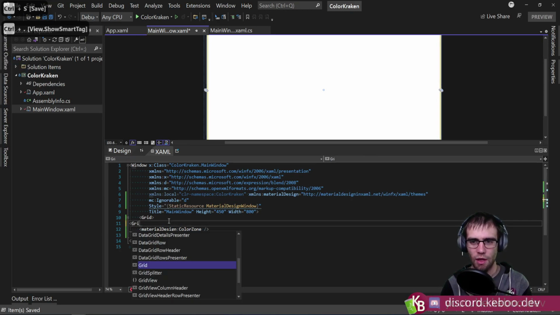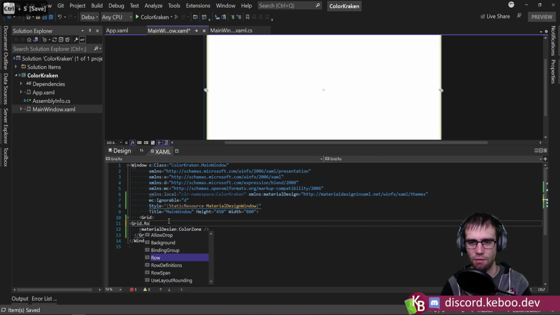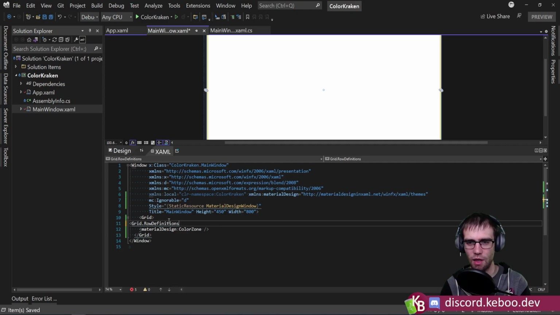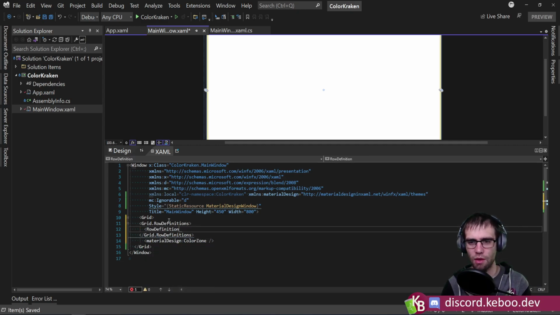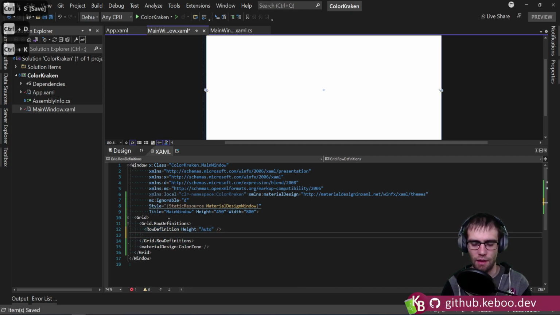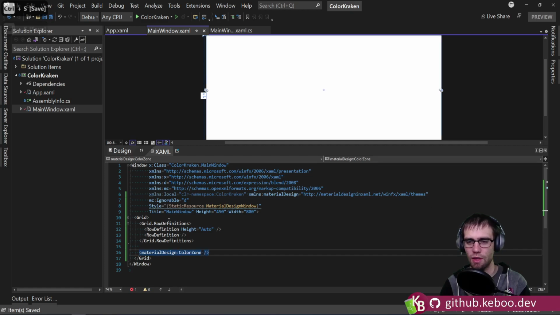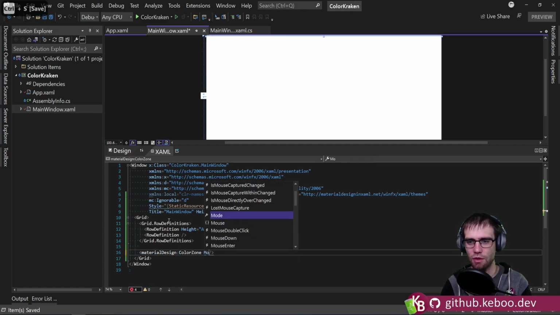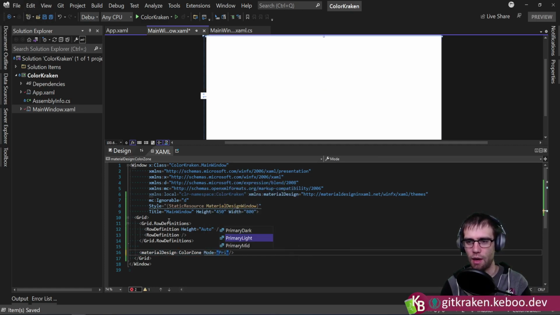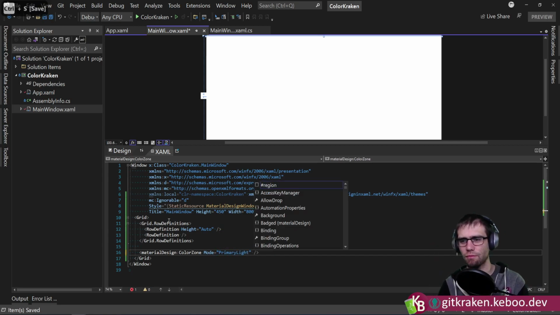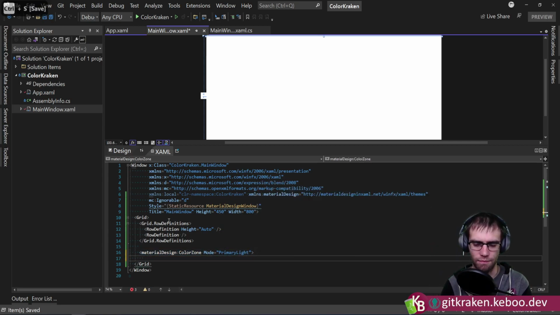And so let's see, in terms of layout, that's going to be a grid with at least 2 rows. So I'm going to need a row along the top. Height will be auto for now. And then I want a second row, and we'll just have it fill the remaining space. Color zone here. Let's go with mode. Primary light, maybe. Let's expand this out.